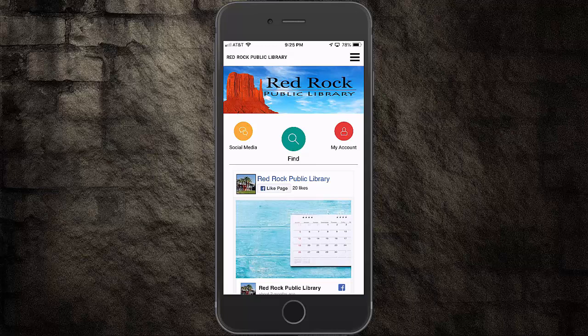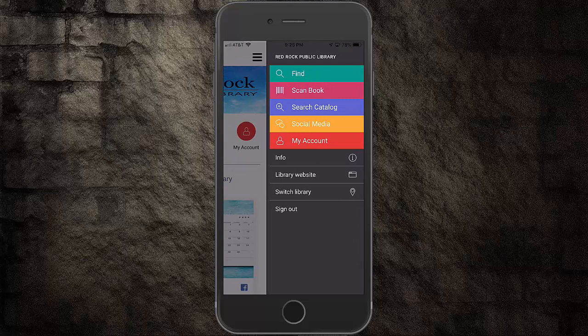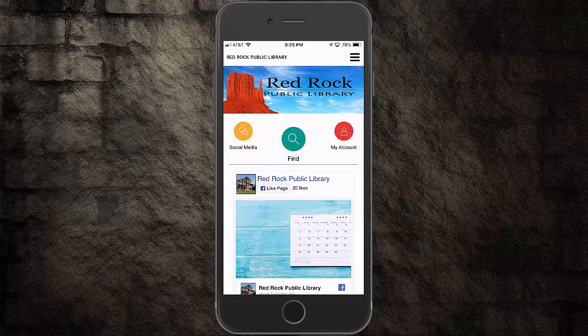If we tap on the menu up in the upper right, you'll notice there's the ability to get info. There's the ability to link to the library website. That link is created by Polaris when you implement MyLibrary. There's the ability to switch the library. So if I patronize one or two different libraries, then we can switch that back and forth, and I can sign out as a patron. So that's been our demonstration of MyLibrary for Polaris.